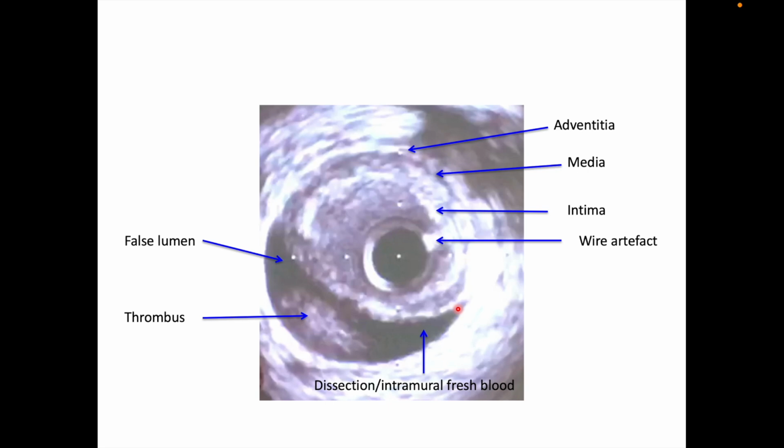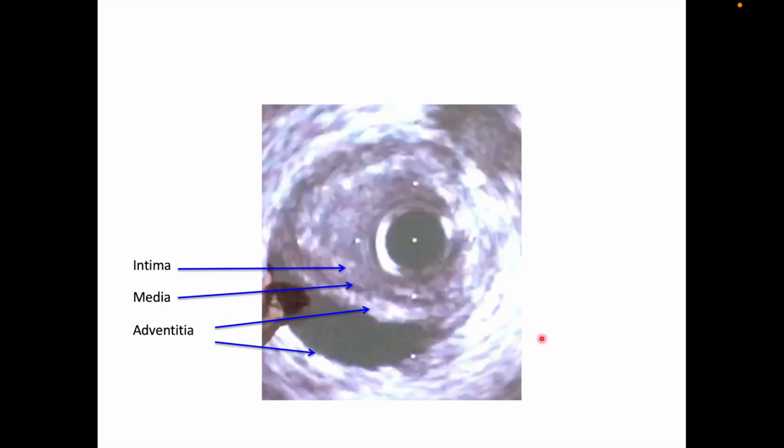So the IVUS catheter here is in the true lumen. In the previous case, it was in the false lumen. Another case to identify. So what is this? This is the intima, this is media, this is adventitia. But then there is something black here and then there is adventitia here.